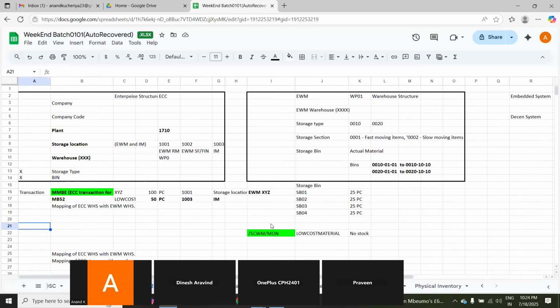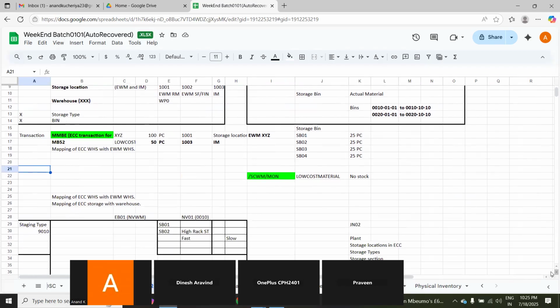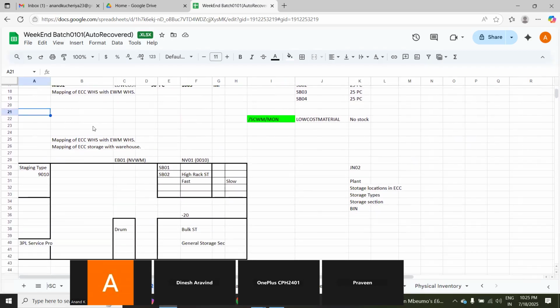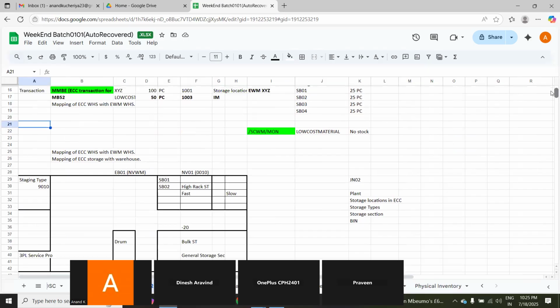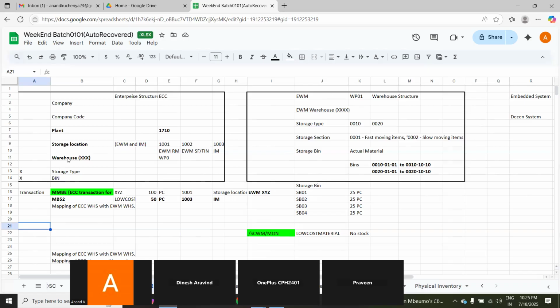So we have to define this structure first, enterprise structure, warehouse structure, and after that we need to do the mapping of ECC warehouse to EWM warehouse. What is meant by ECC warehouse? ECC warehouse means we will be having a 3-digit warehouse, which we will be defining in enterprise structure. So that means warehouse we are defining two times. One comes under the enterprise structure, that is a 3-digit warehouse. And in EWM that will be a 4-digit warehouse.